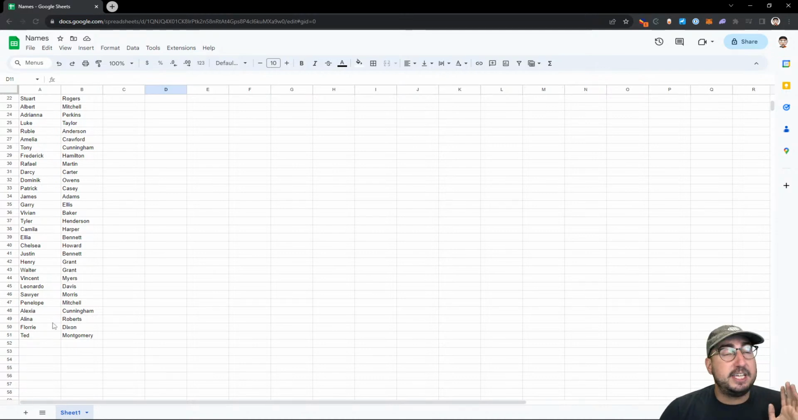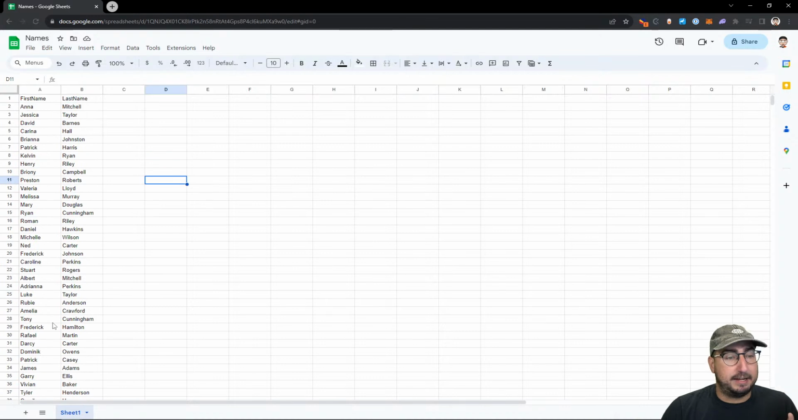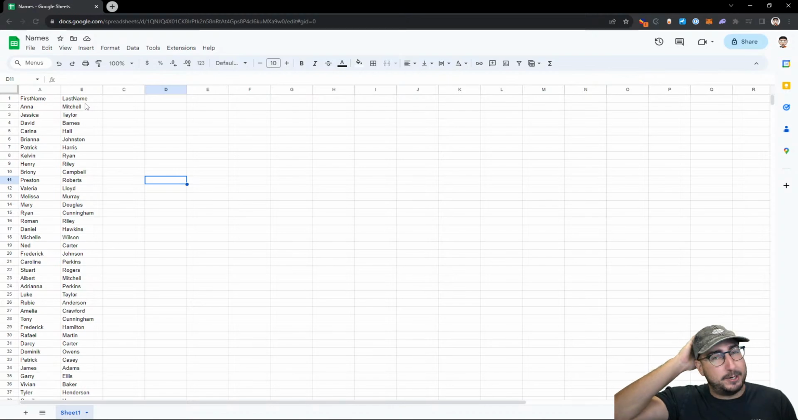So we have 51 different name tags to do. This would take forever to do individually in Illustrator, but guess what? We don't have to.